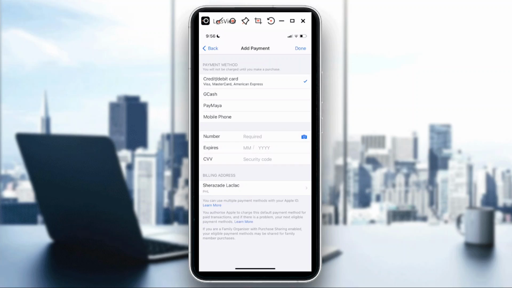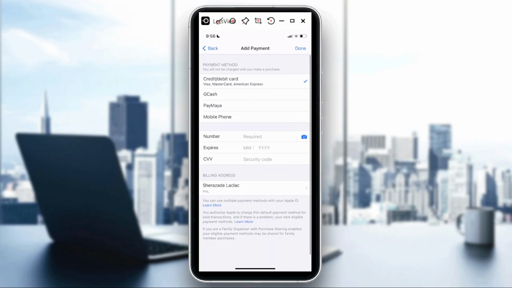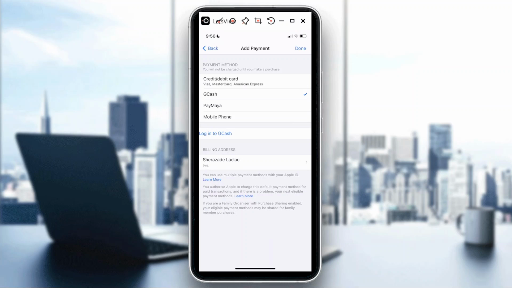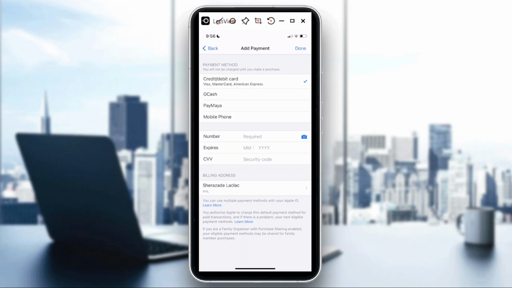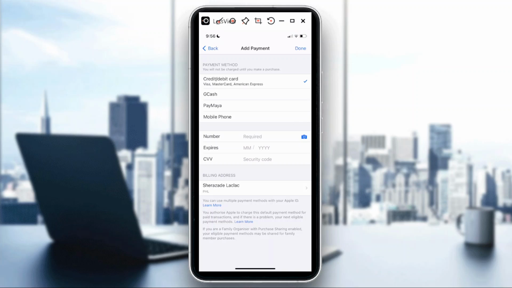So say for instance you've already set up a payment method, guys. All you need to do is just select and change rather what payment method you would like to have for all purchases from your iPhone. So say in this case we have Gcash and PayMaya here. So if I don't want my credit card to be charged, I can just do this. So just select whatever payment method that you like to have. So that's pretty much how you change it.